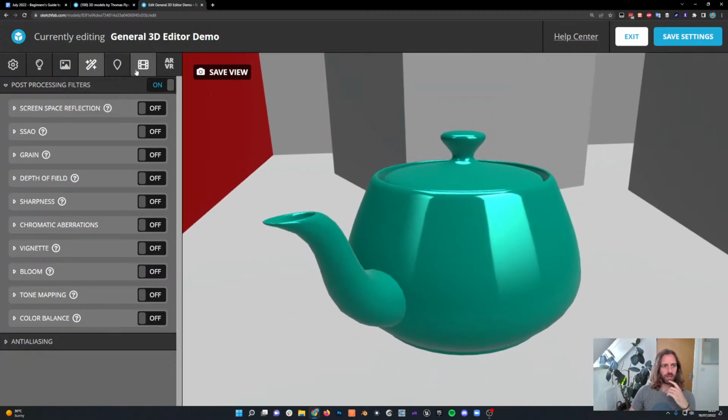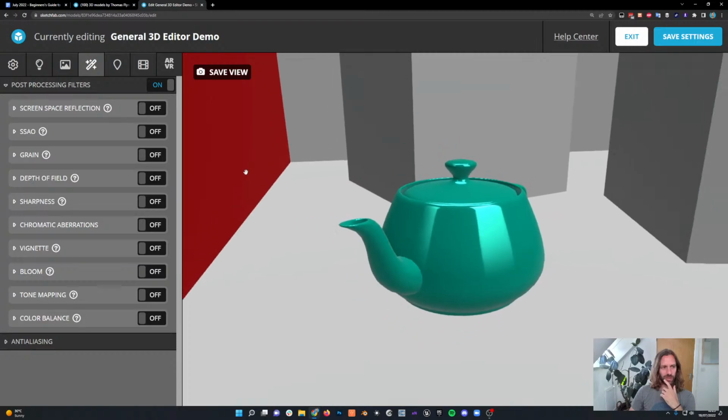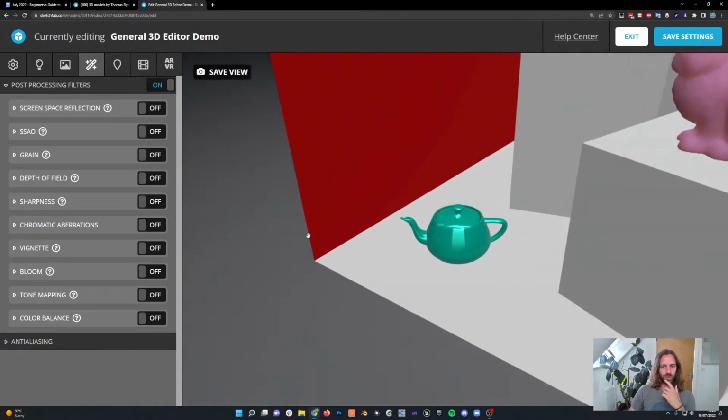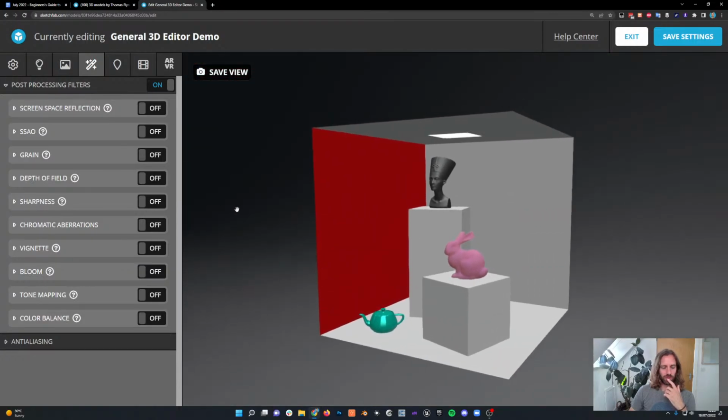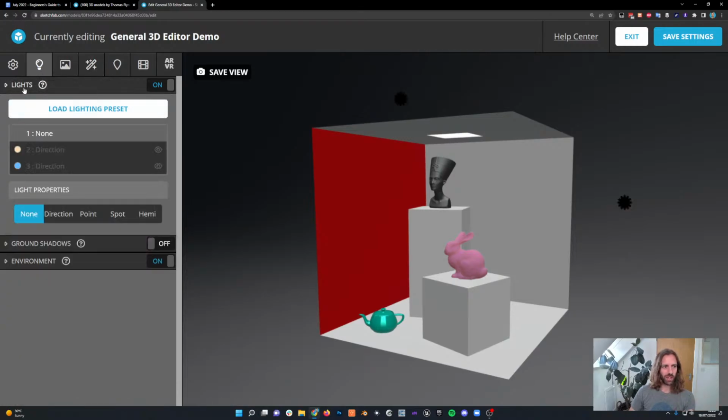The post-processing filters tab is very useful. Oh, I've just forgotten something, or remembered that I've forgotten something. I'll come back to post-processing. I just wanted to show you one thing in lighting.